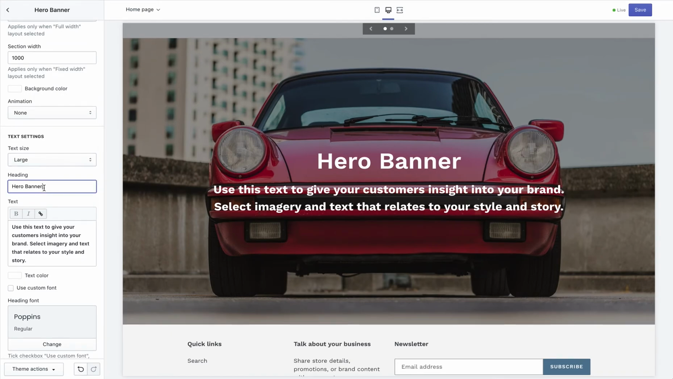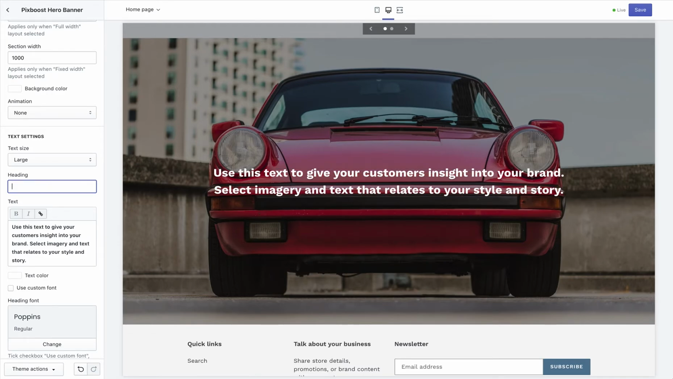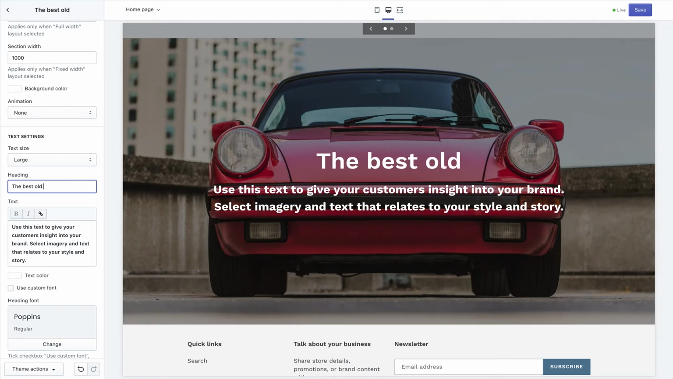The next two options are heading and text and allow us to change the content in the banner. The heading is using the H1 HTML tag and will impact your organic search. So make sure that it clearly shows what you sell and why people should buy from you. You might also consider doing an SEO analysis before setting it. Imagine I'm selling old cars, then I could pick something like the best old cars. But if I'm selling old cars in Melbourne, for example, then I would put the best old cars in Melbourne because that's a geolocation that Google will use.